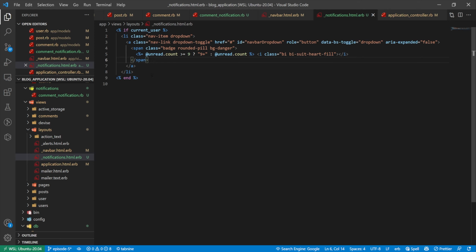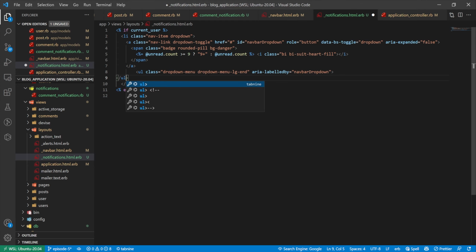But now that we have that, we can come down below the A tag, I believe, and we want to create a Bootstrap UL. So I'm going to say UL. And this is going to be our dropdown menu.